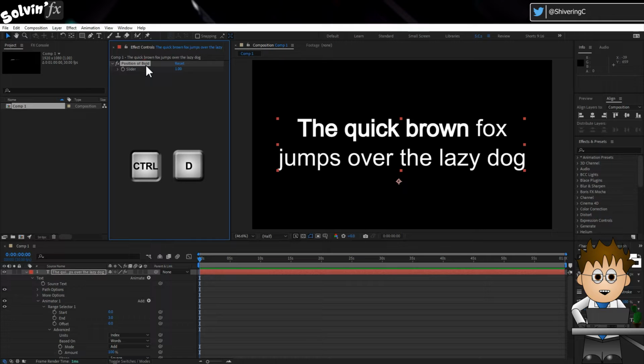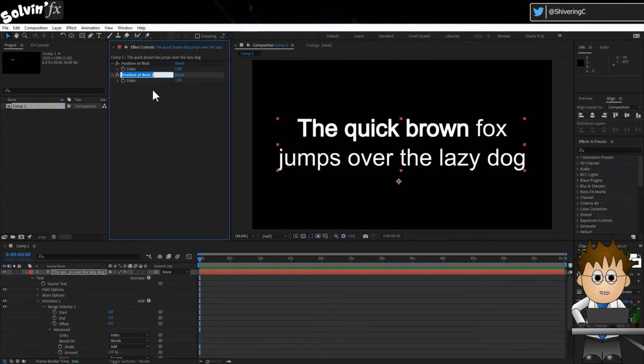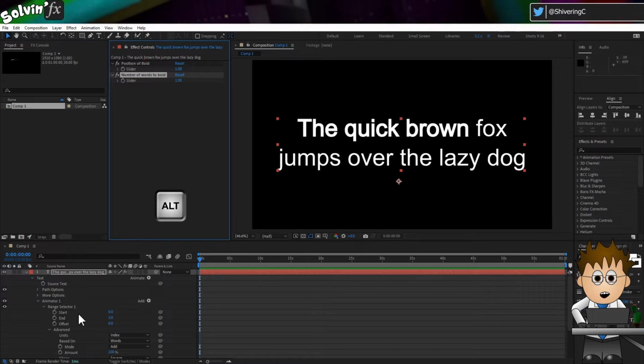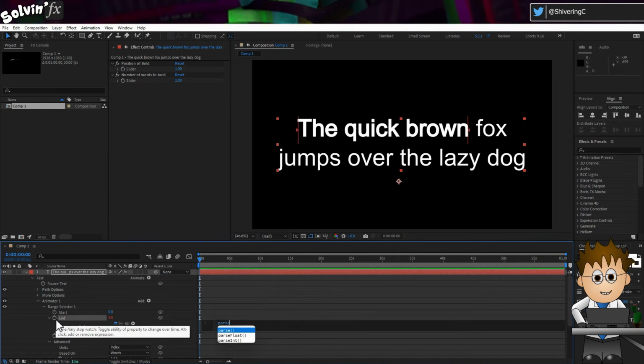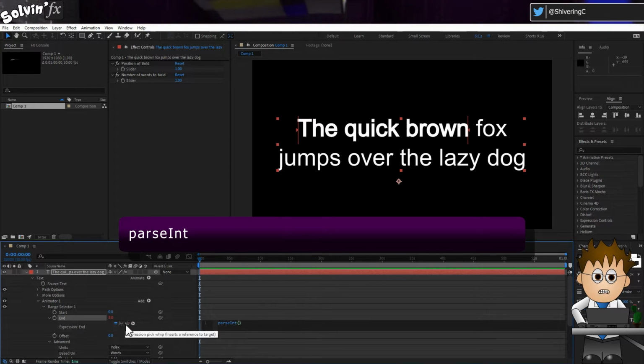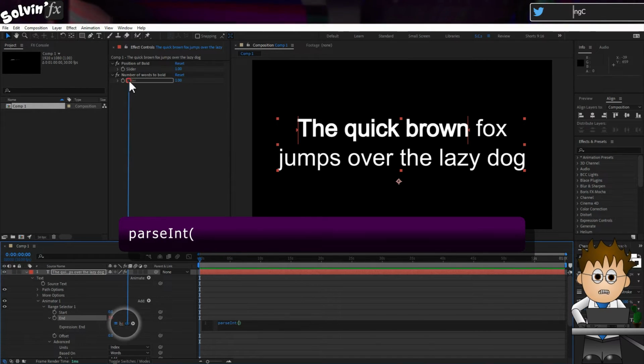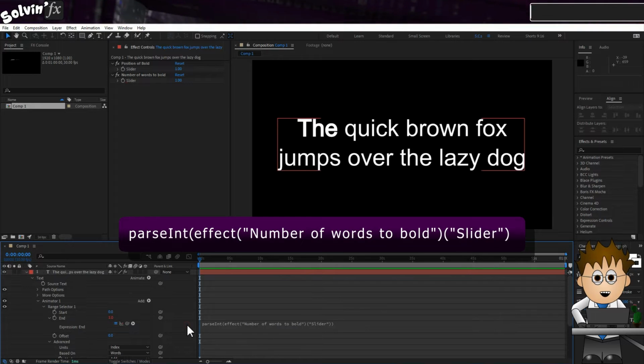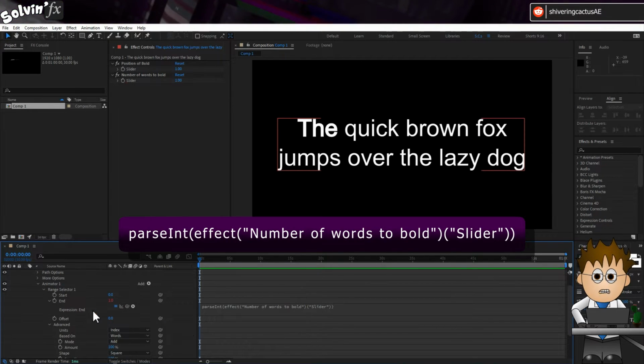And then hold Ctrl and tap D to duplicate the effect. Hit enter and rename this one to Number of Words to Bold. Back on the timeline, hold Alt and click on the end stopwatch and type parseInt with a capital I, open brackets, and use the pick whip to select the Number of Words to Bold slider, and make sure the brackets are closed. So whatever value we put into the slider, parseInt will force whole numbers, no decimals.